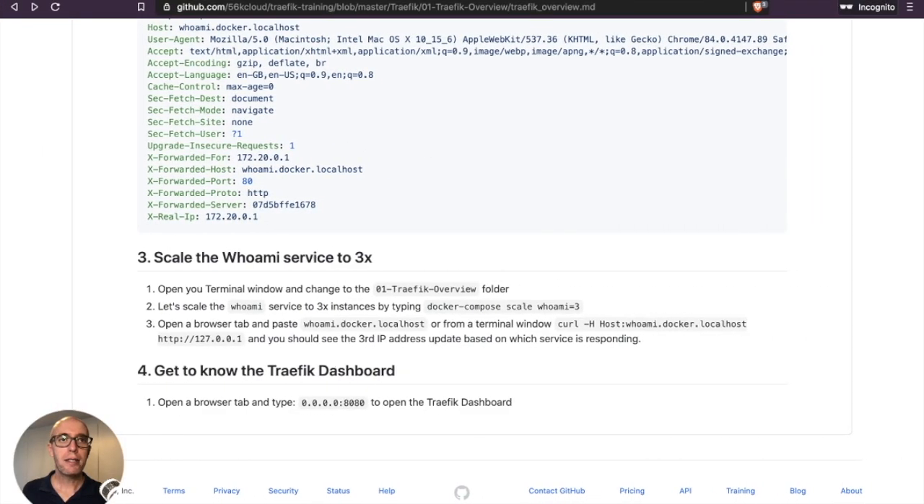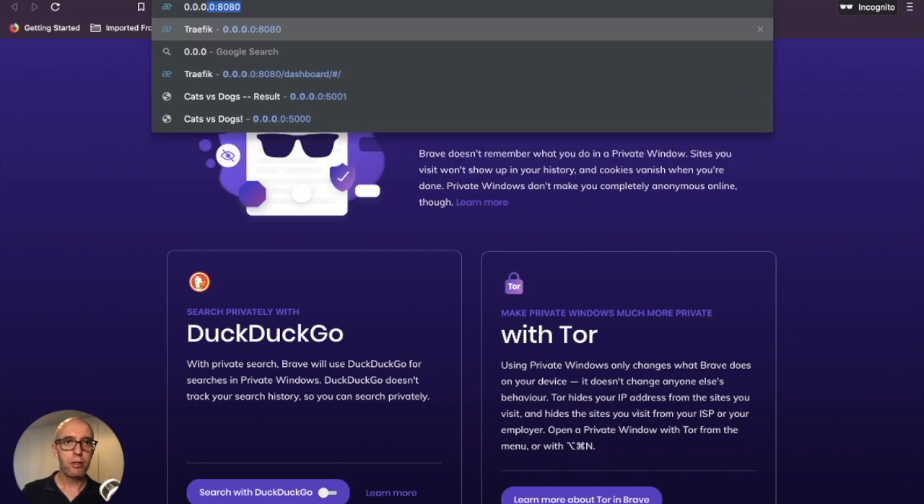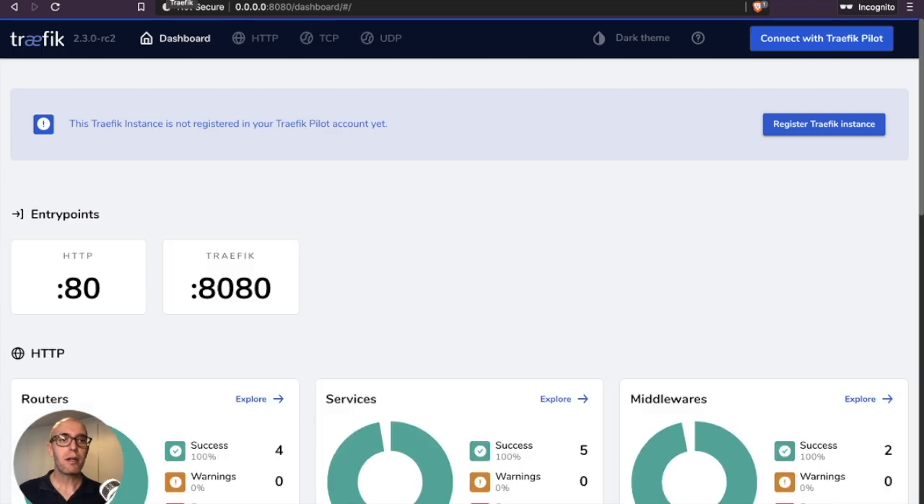Now, let's head over to our documentation. And in our documentation in step 4, we can see get to know your Traefik dashboard. Basically, to open the dashboard, all you need to do is open a new tab, and we're going to open 0.0.0.0 port 8080. If you remember back in the configuration in Docker Compose, we had two ports open, port 80 for actually hosting the container traffic, and 8080 is for the dashboard itself. So let's start port 8080, and there you go.